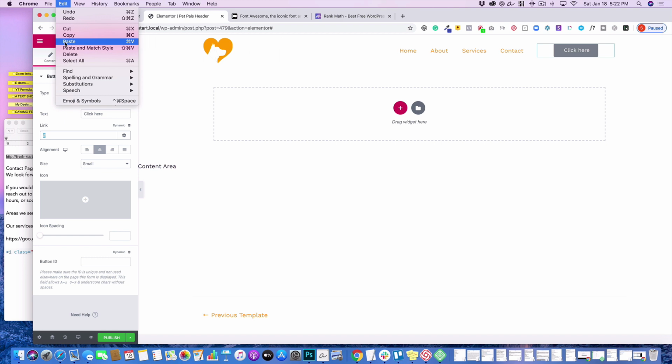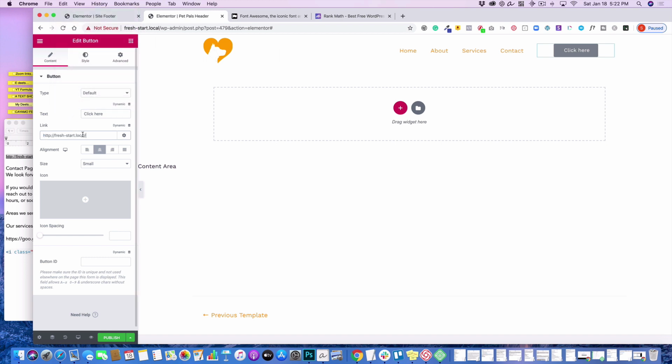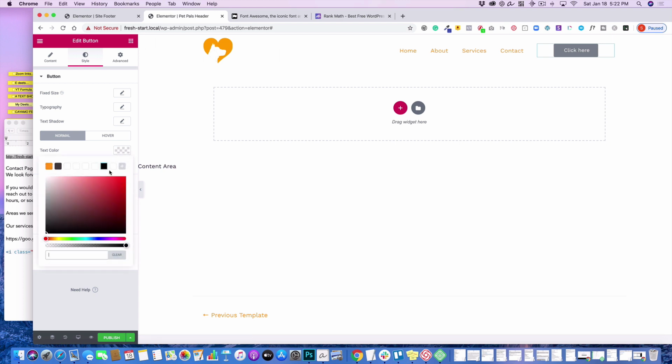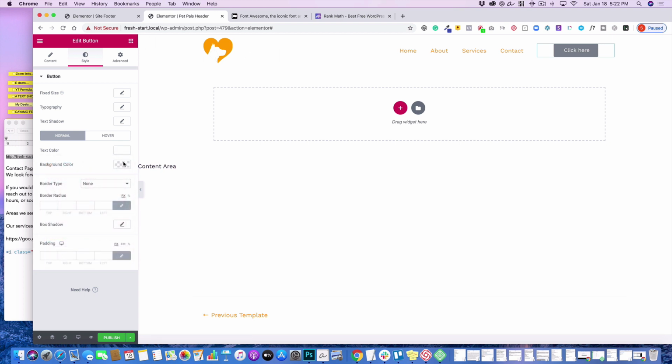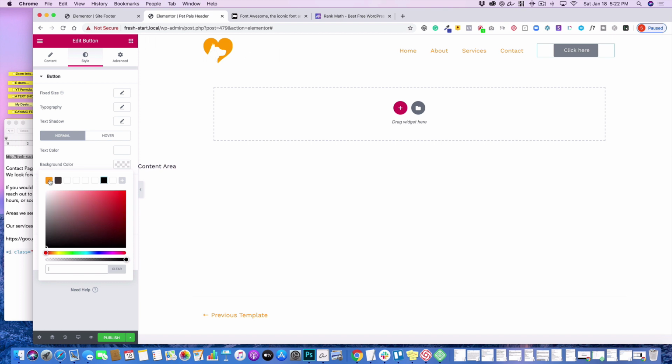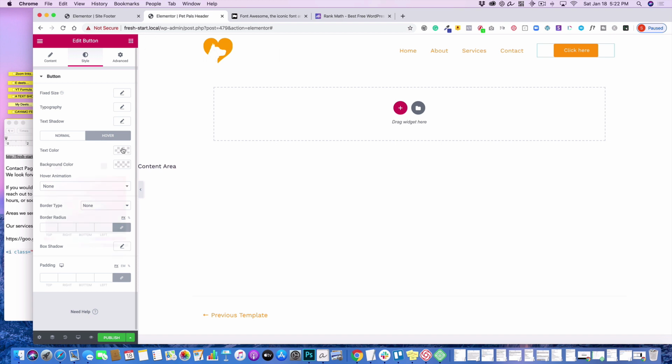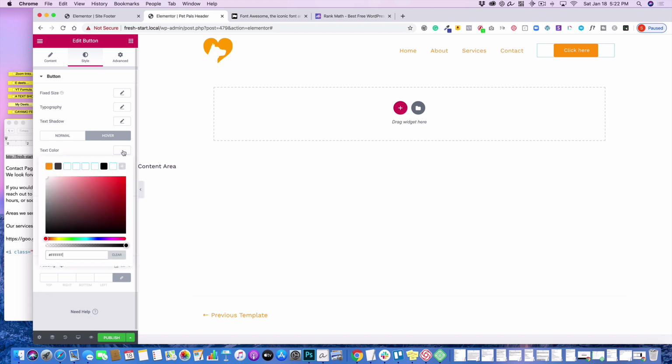Might work, because I think that was all I called the page. So that should work in theory. And we're going to style it. We'll make the text white. Right? We'll make the button the nice orangey yellow we've been using. And then for the hover, we'll make the text white.